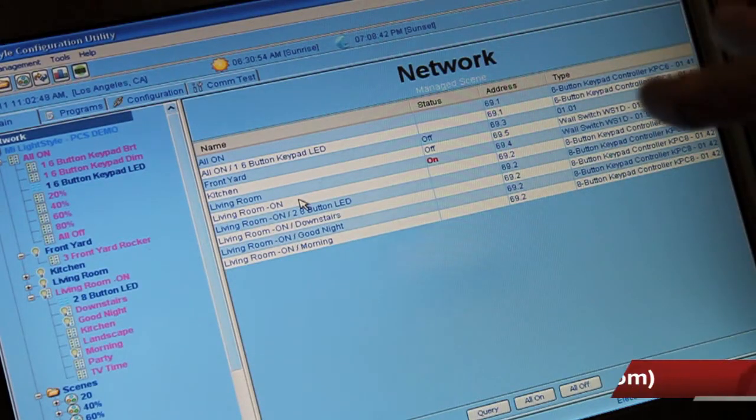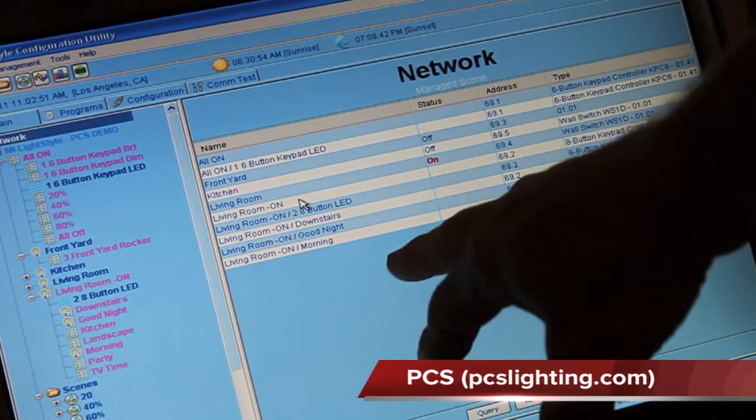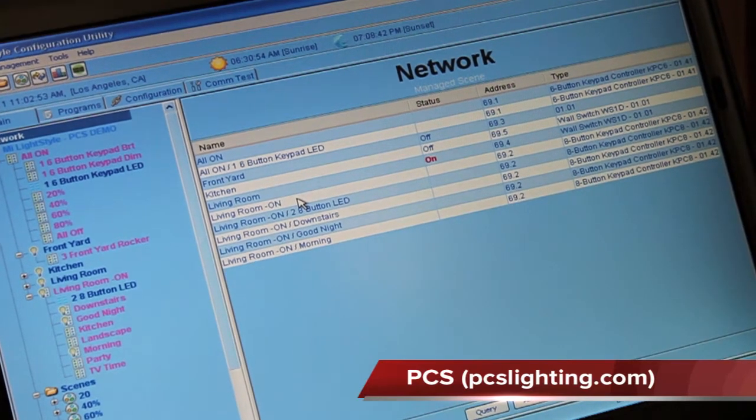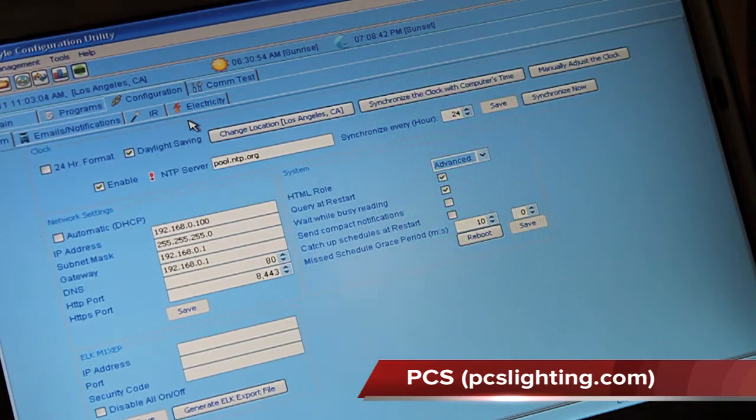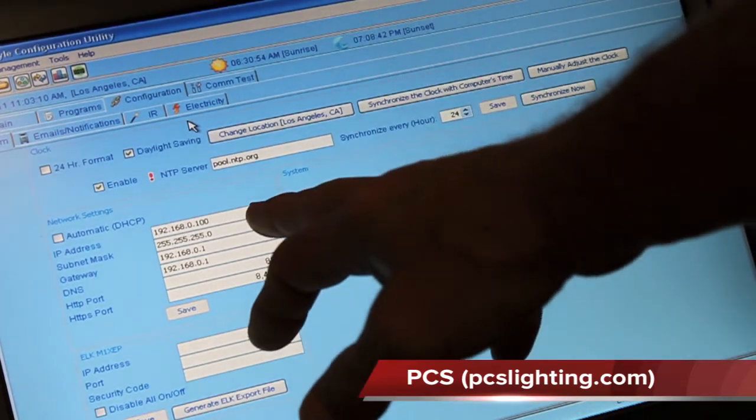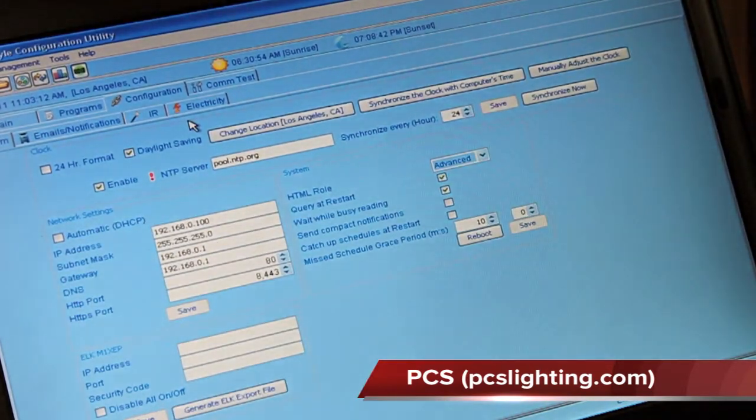What this is showing us is everything that's in the network. One of the first things people have to do when they attach My LightStyle to the network is come into configuration, because the device is set up in DHCP, so it automatically gets an IP address within whatever network it is. It gets automatically assigned, and when you uncheck the DHCP box, you go ahead and assign it its static IP and all of that.